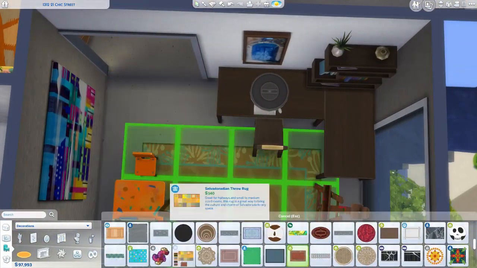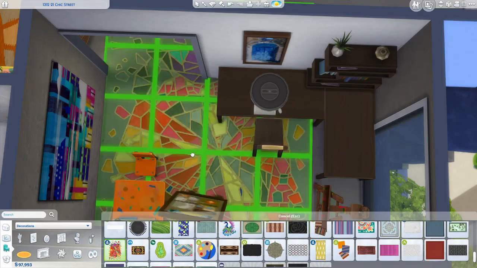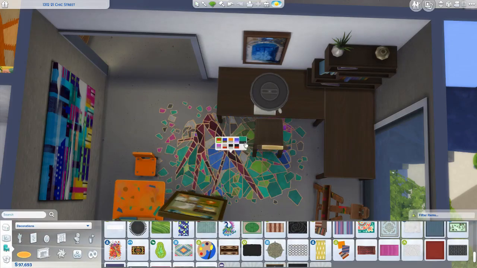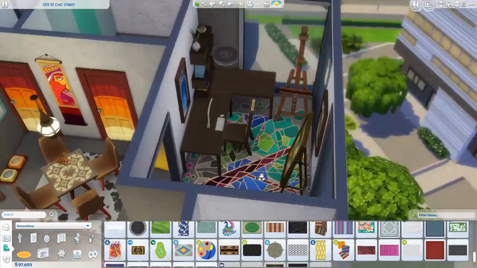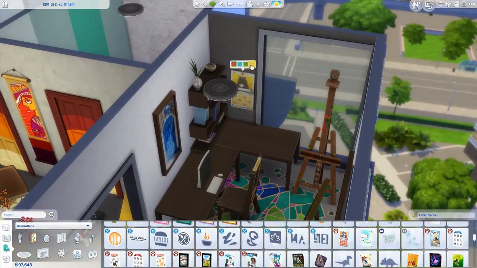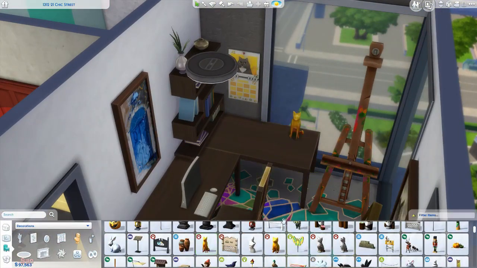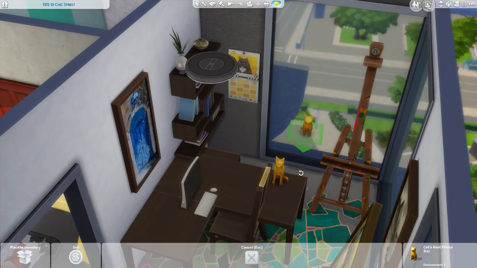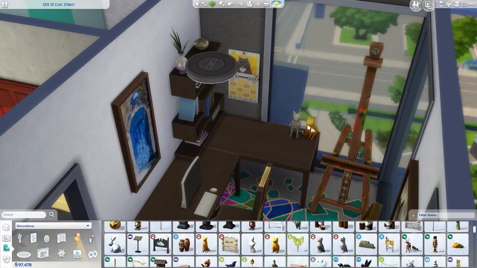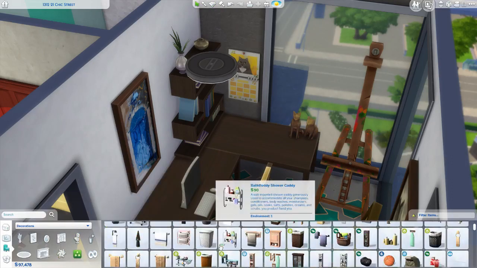So, there's that, but yeah, I really like the way it turned out. I like all the colors, which I wasn't sure I was going to like at all because I'm not a fan of a lot of color, but, you know, I like the way it turned out. For an artist sim, I think it's pretty perfect. So, yeah, it made me happy.